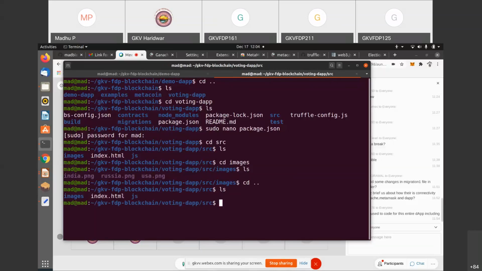And also index.html. Index.html is nothing but an HTML script. It is also based on the application context. So in the voting application, you will have all this, and that is what is available there. And in the JS folder, you will have app.js. App.js is nothing but our own script.